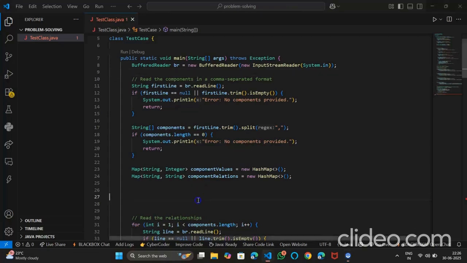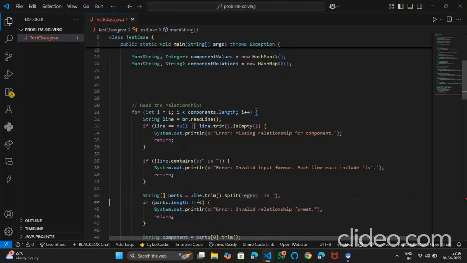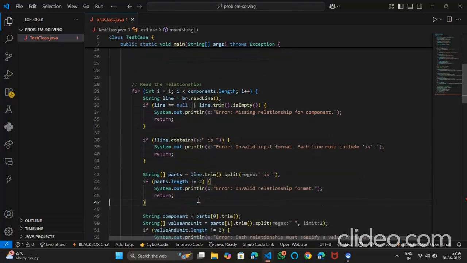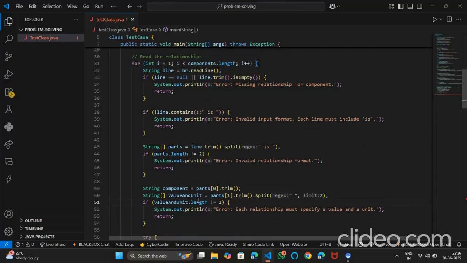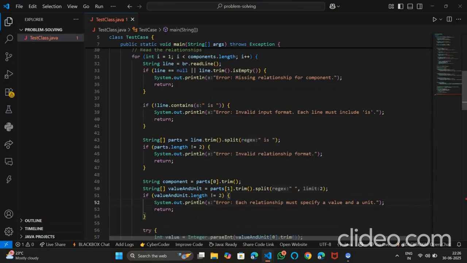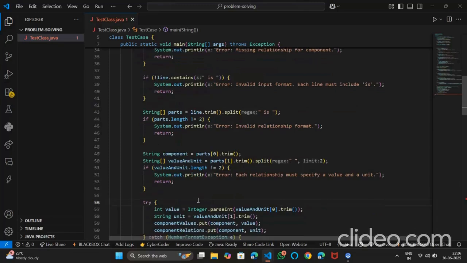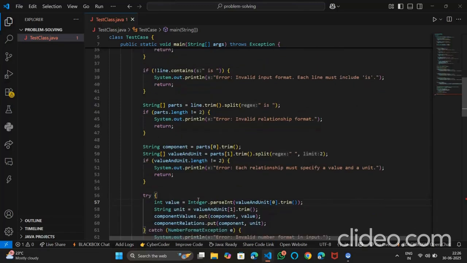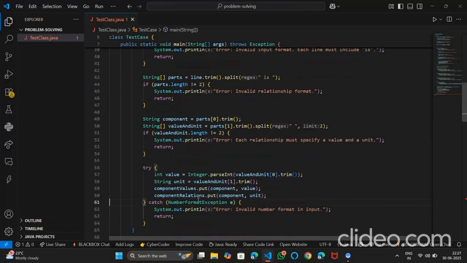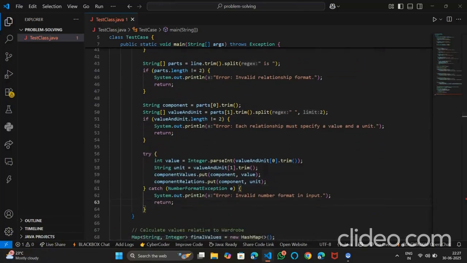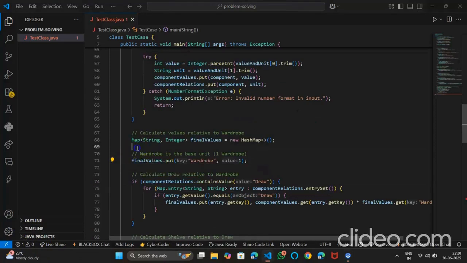Step 2. Reading relationships. Next, we use a loop to read the relationship of each component with another. These lines look like, draw is 4 wardrobe, shelf is 2 draw, rack is 5 shelf. We store the numeric multiplier of each component in a map called componentValue, and the unit it's related to in a map called componentRelations. We also perform validation checks like whether "is" is present in the sentence, whether the number is parsable, and whether both a number and a unit are provided. If any line fails, an appropriate error message is printed and the program exits.